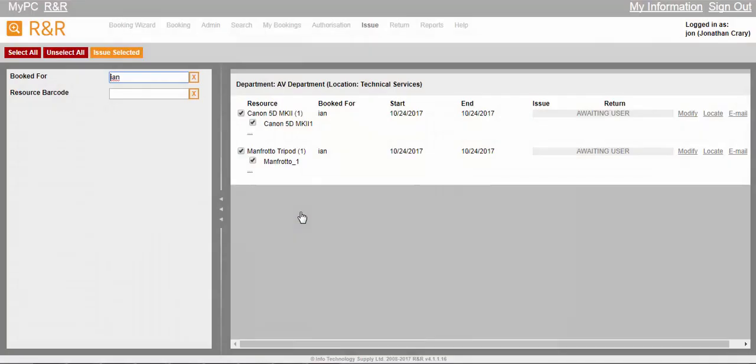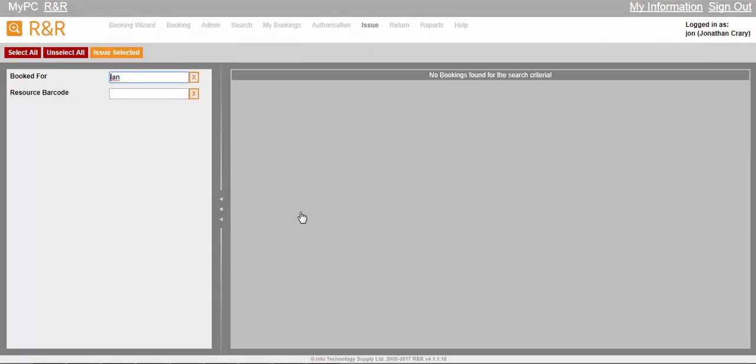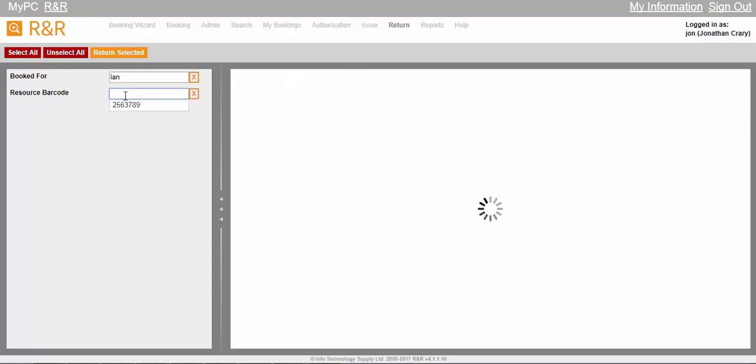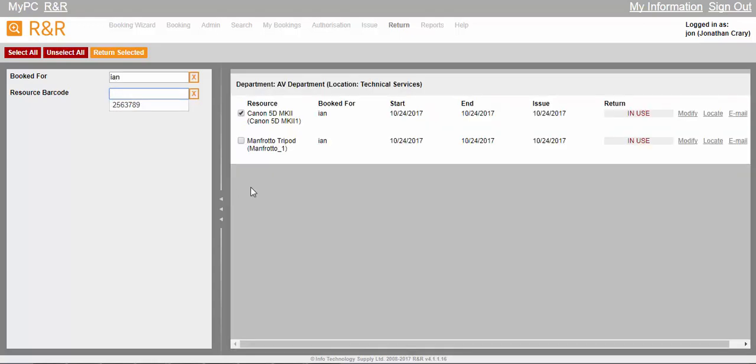So now we'll issue this, and these will now show on the booking screen in blue to show that they're in use. When Ian comes back to return the item, we go to the return screen. We don't have to enter his name, we just scan a barcode. And this identifies the user, as well as any outstanding items such as the tripod here.